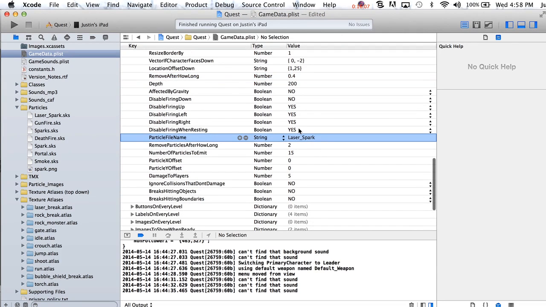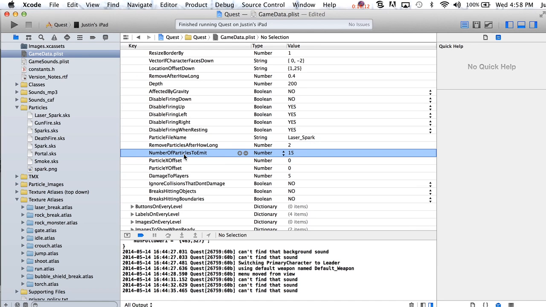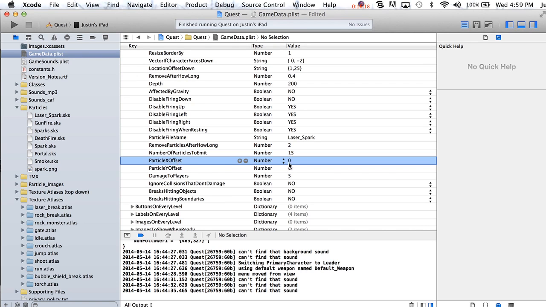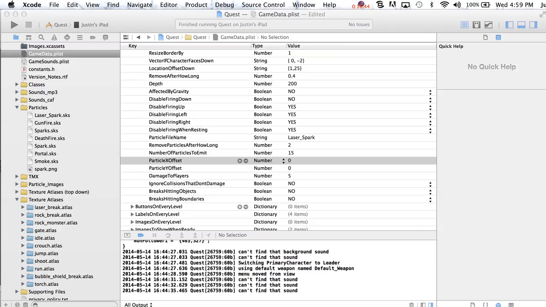Oh, particle file name is going to be that same laser spark. Remove particles after how long? 2 seconds. That's the same. Number of particles to emit, that's the same. And in this case, I'm not doing any sort of offset, all right, because those particles appear in the middle of the weapon, okay, not the object that's throwing the weapon or putting it onto the scene. So in this case, you know, you've got this thing. It goes down, down, down, down, down, down, down. It removes itself right about there, and then the particles appear right there. Okay, right in the middle of it.